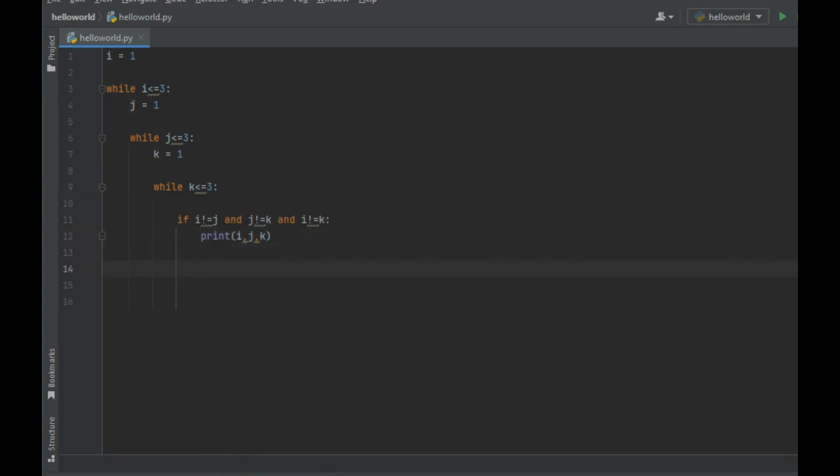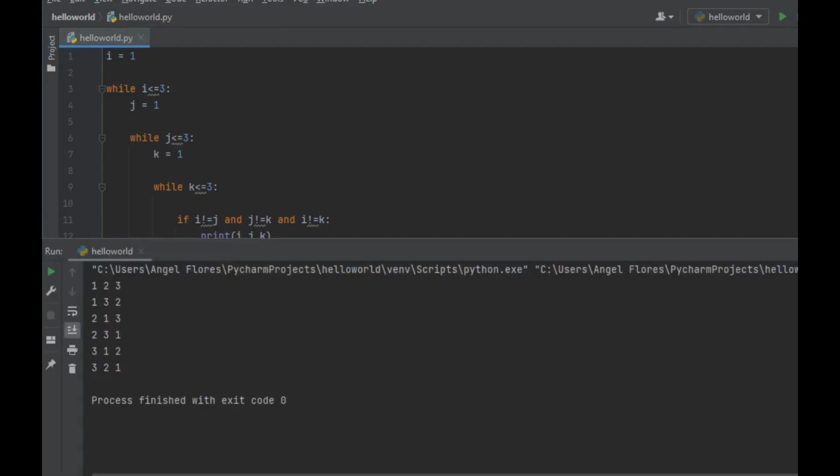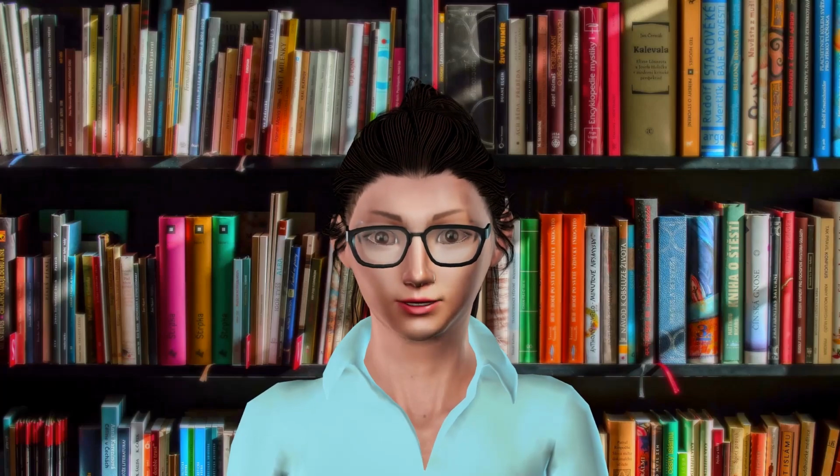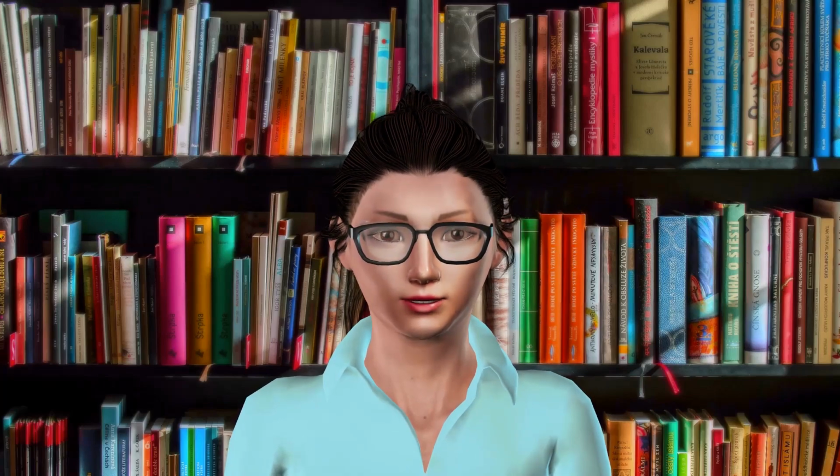the value of k is incremented by 1. When the innermost loop is completed, the intermediate loop is restarted and the value of j is incremented by 1. This process is repeated until the second loop is completed. When the second loop is completed, the outer loop is restarted and the value of i is incremented by 1. This process is repeated until the outer loop is completed and all possible permutations have been generated.